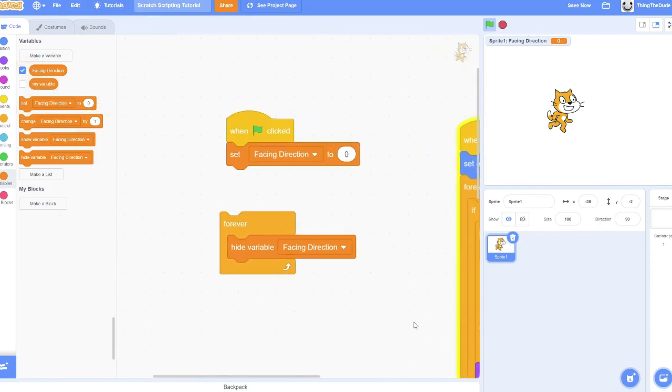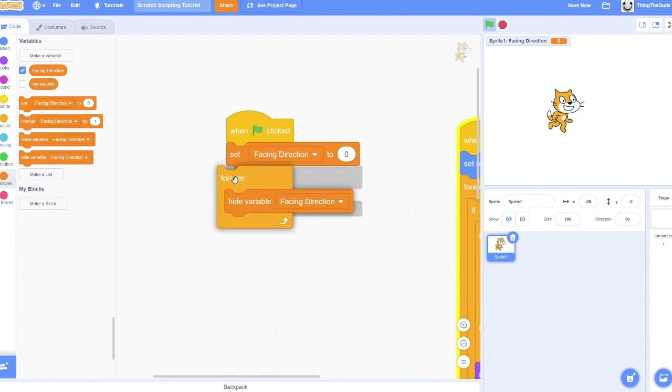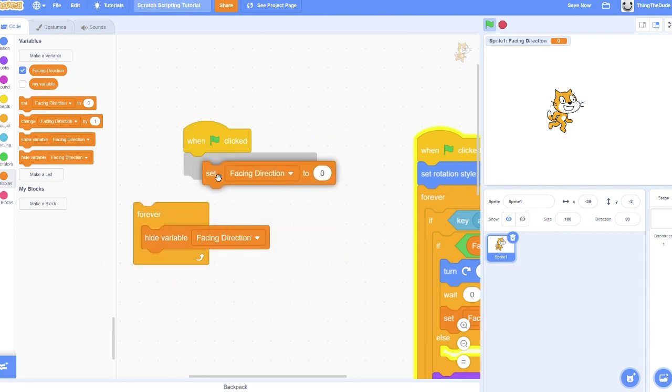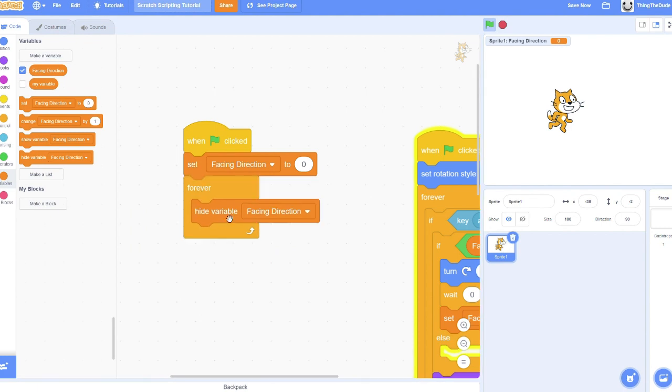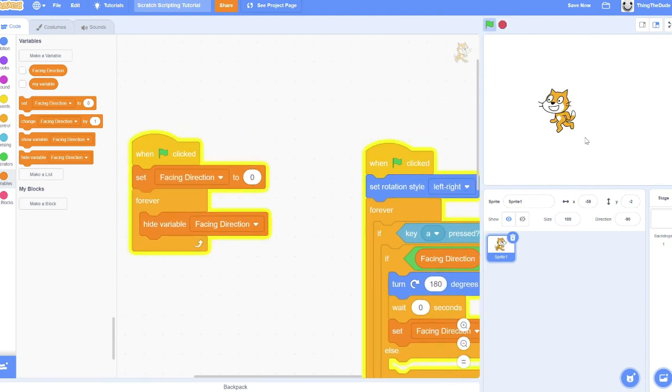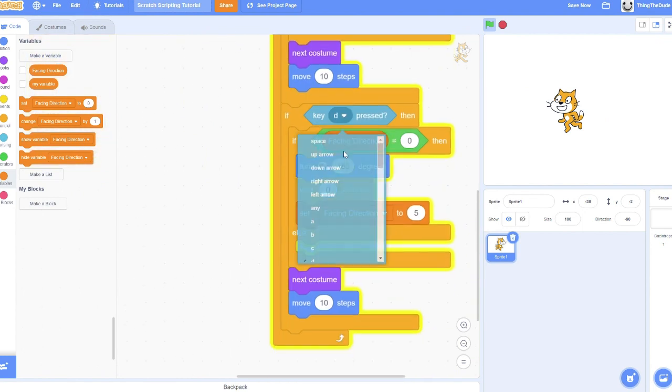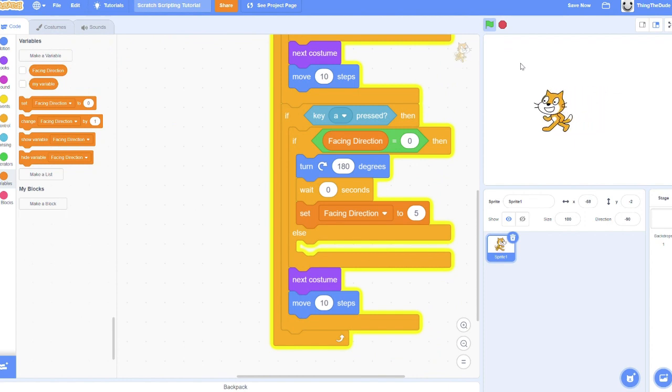But for the final finishing touch, let's make it so when flag clicked, forever will hide the variable facing direction. So now when we play, we'll never see that variable. So whoopee! We did it! Except the controls are kind of inverted, so let's fix that. And yay! It's working! So I hope this helped you guys make a person that's walking back and forth.